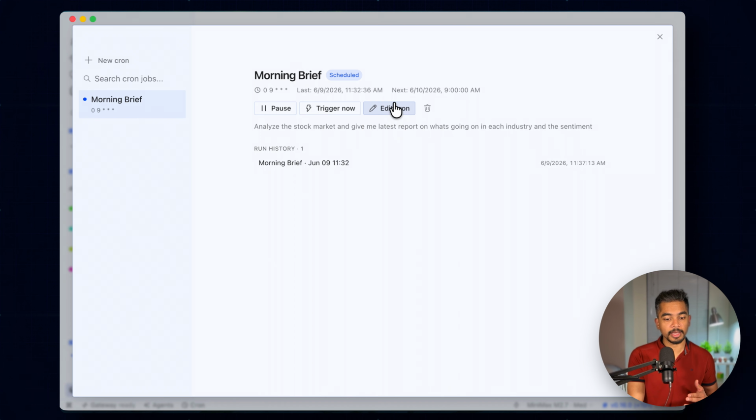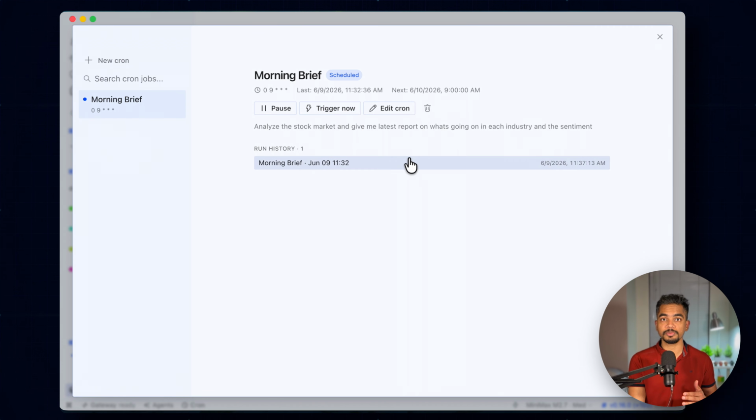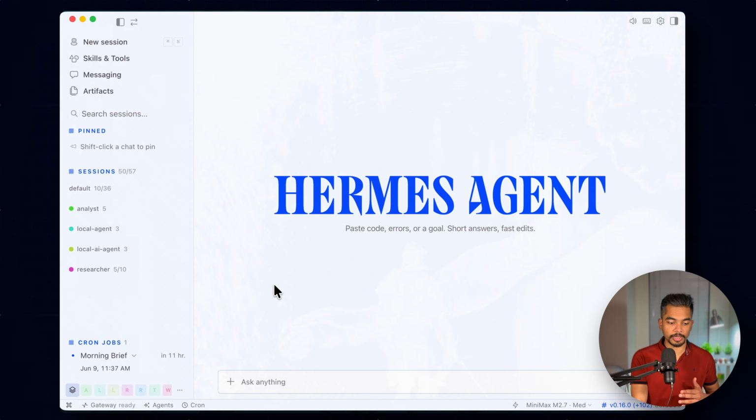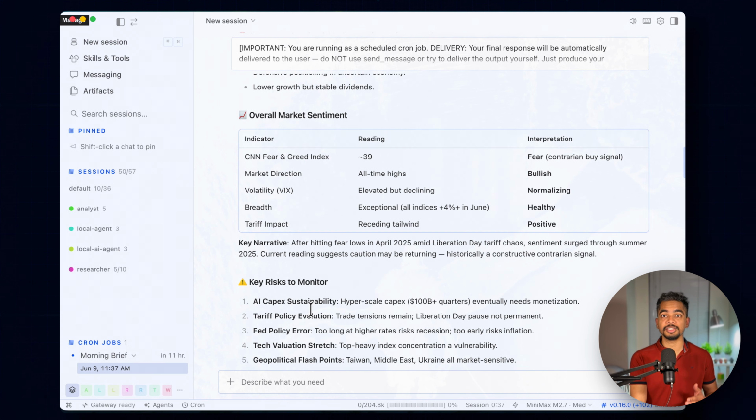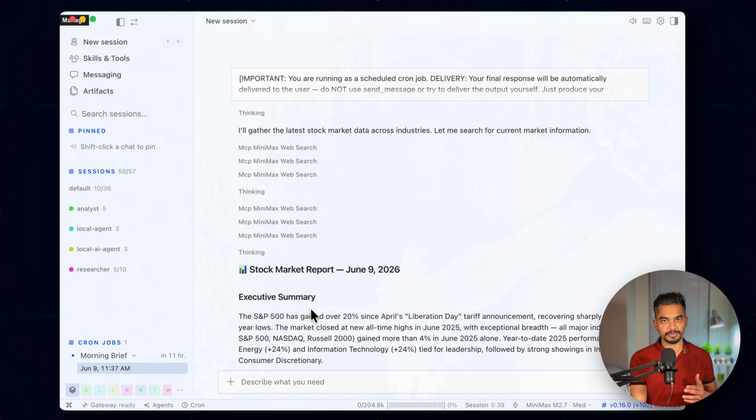And here you can even edit the existing cron jobs, pause them, or even hit trigger now to run it instantly. And you can even delete the cron jobs that you don't need by clicking over here. And what's really nice is that the results for these scheduled jobs appear directly inside this workspace, making it easy to review everything your agent has done while you are away.